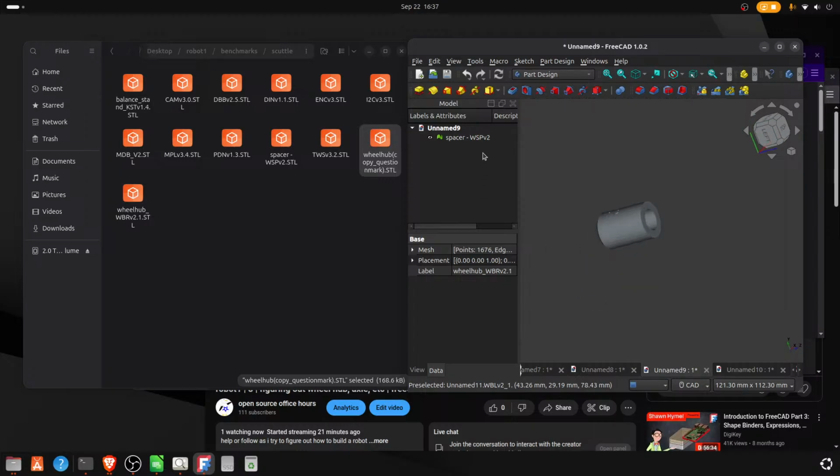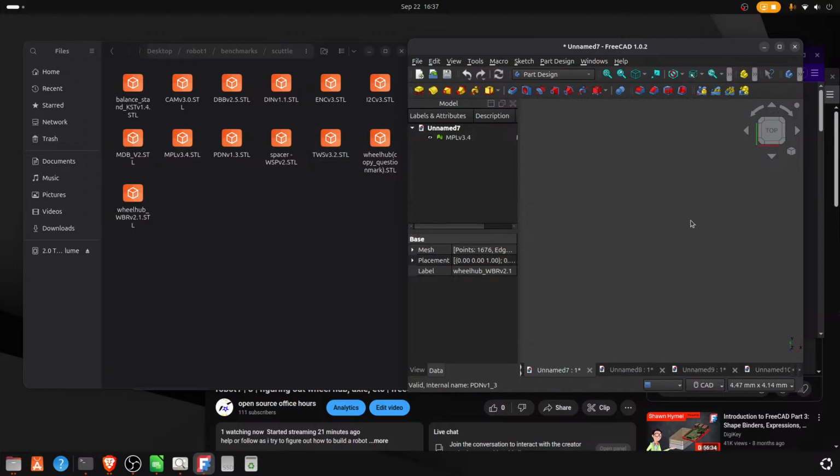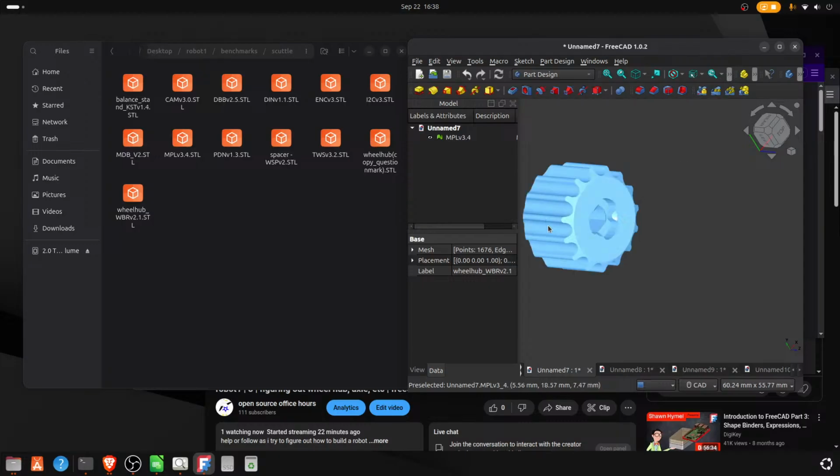Unnamed 9. This is a spacer. Alright, we've labeled this. Unnamed 8. What is this? We don't know what that is. This is some sort of sprocket. This is the thing the belt mounts on, I think. I'm just gonna write belt sprocket. I don't know if that's the correct thing.